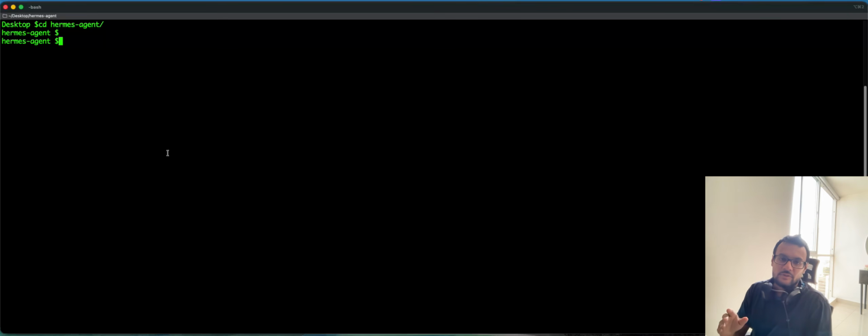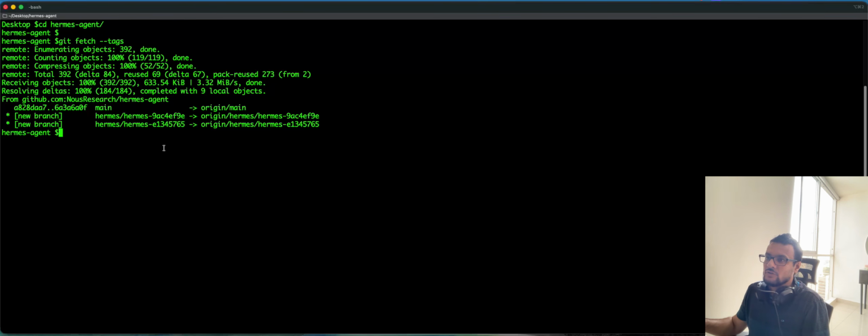Before building the image, let's fetch the latest tag so that we get a stable version and not a beta version. And let's fetch the existing tags. So here we have them, and now let's pick the latest tag. Which is the latest tag?